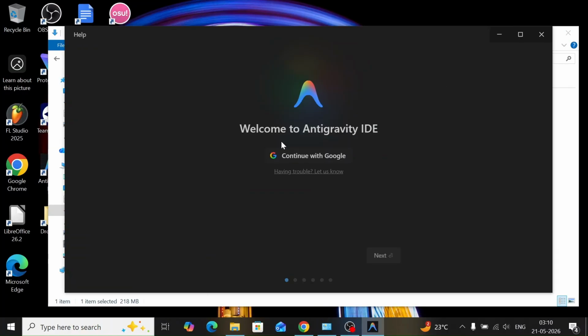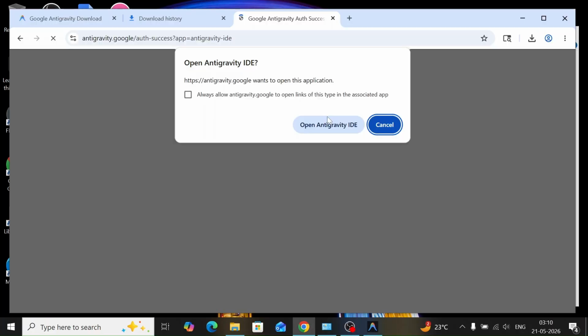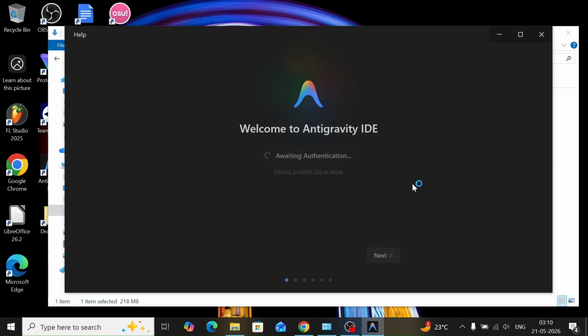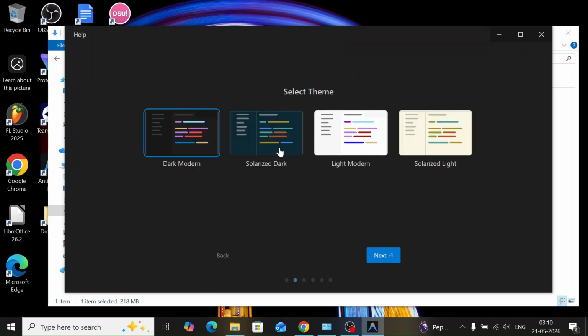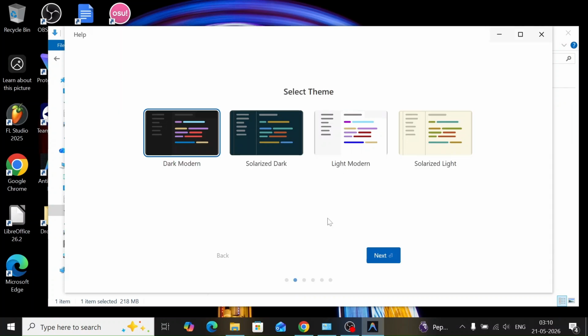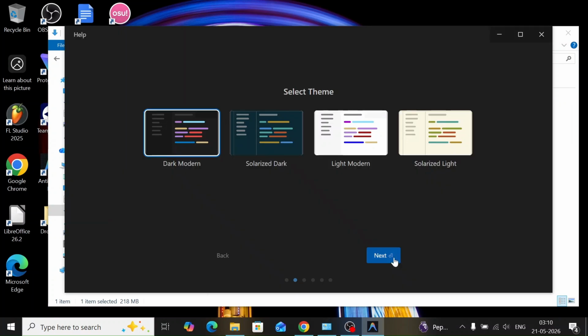We will be getting welcome to Antigravity IDE. Just select continue with Google. It will redirect you to the browser. In the browser, just select the Gmail account of your choice and sign in. After that, we'll be getting success. Just select next and just select the theme of your choice and click on next.